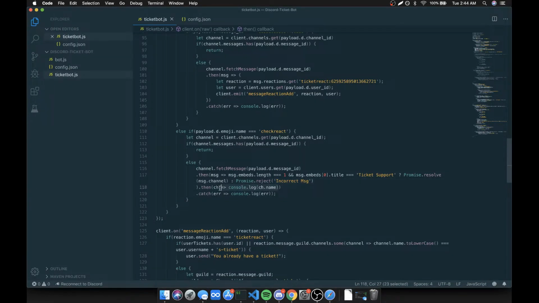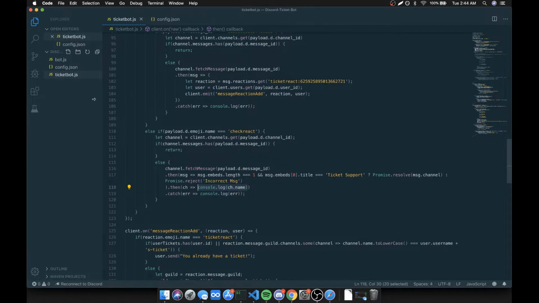The reason why I want to do the promise chain is I want it to be neater, I want it to look cooler, I guess. So let me explain what's going on here. If the length of the embeds is equal to 1, and if the first embed's title is equal to ticket support, if this whole thing is true, we're going to resolve the promise. If you resolve a promise inside the callback function of the then, it's going to go down the promise chain. So if you want to handle that promise, you're going to call .then again.